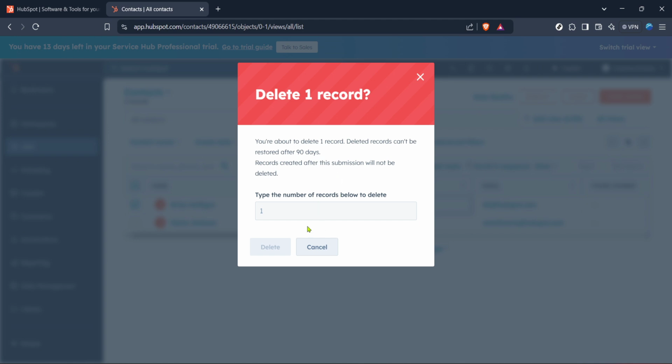Before you confirm, remember that deleting a contact is typically final, a step worth verifying. Check once more that you're ready and then go ahead and hit the confirm button. And there you have it, you've successfully deleted a contact from your HubSpot CRM.